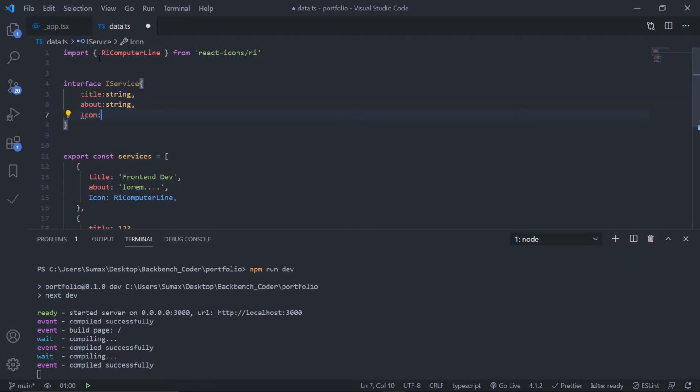Now what is the type of this icon? It should be something like React icon or icon type. But how can you find the type of a component? How can you find that? Okay, let me show you a trick.